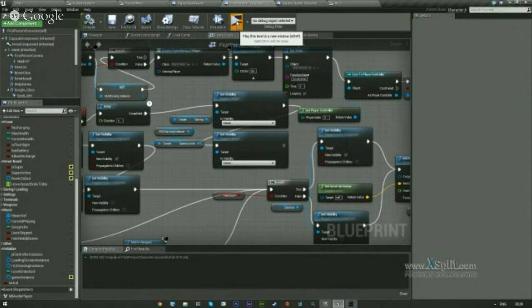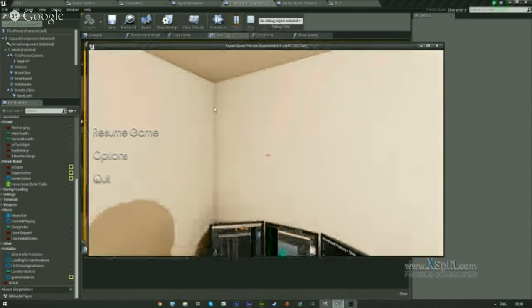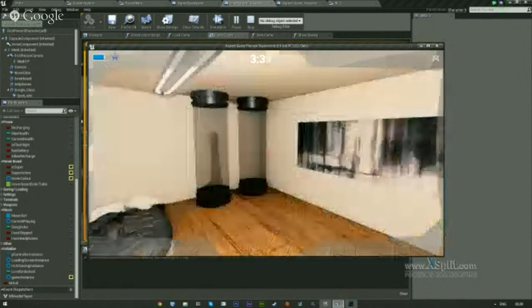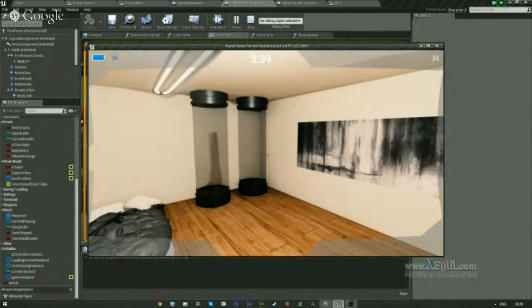Play. Auto save is showing. About 4 seconds, it goes away. Perfect. Exactly what I wanted.